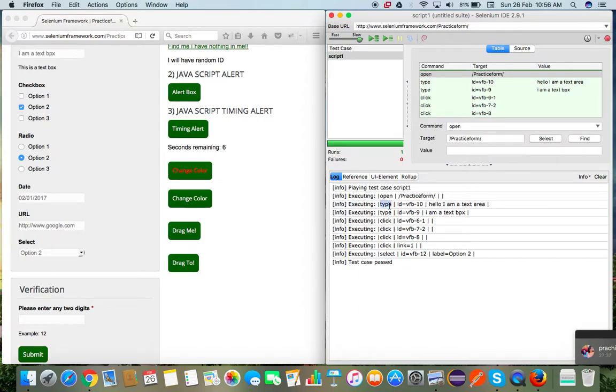Type is the command which it wants to execute, and where it wants to type something, this is the identifier, like it's an ID. We'll learn more about the identifier later, but for now I'd say this is the ID where it is basically typing something, and what it is going to type. Here is the data, what it is going to type, right?